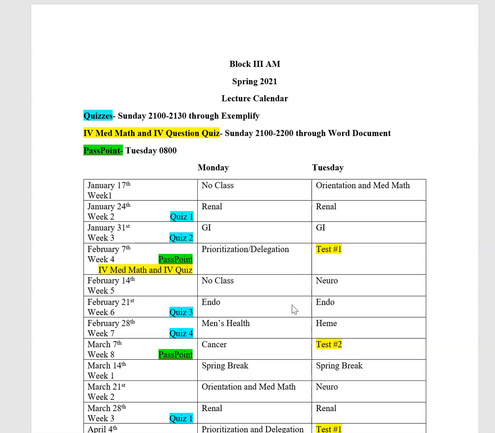PrepU is very knowledge based. They really want to know if you understand the information that was found in the book, which is great. But PassPoint is more NCLEX based. They're putting you in situations. They want to know if you understand what to do, what you would see, or how you'd react to stuff. That's why I have you buy the program for PassPoint.